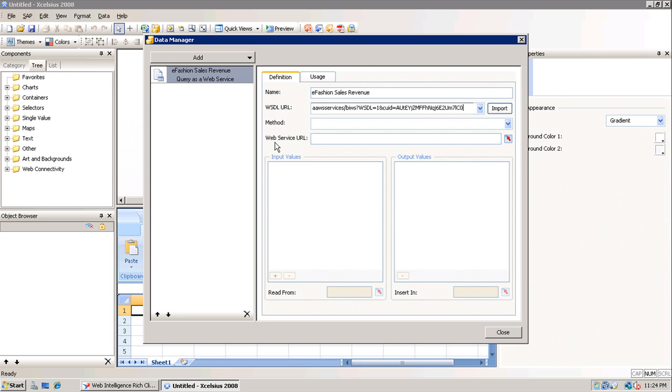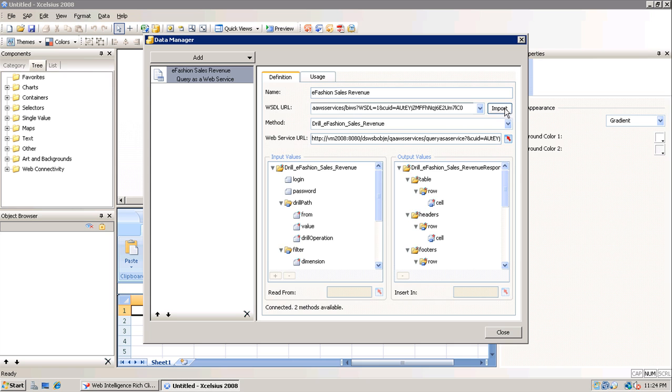And now we have a WSDL URL. I'm going to drop in my WSDL URL that I copied from BI Services, and I'm going to click Import. And now it's contacting that URL, and it's pulling back the methods that we have available to us.